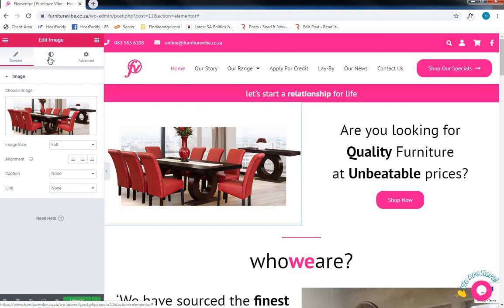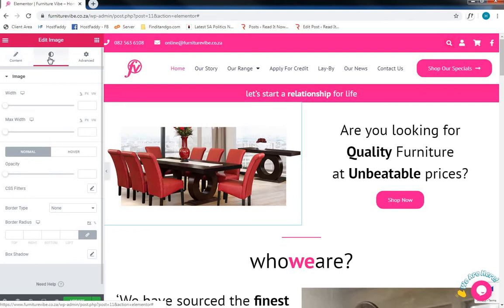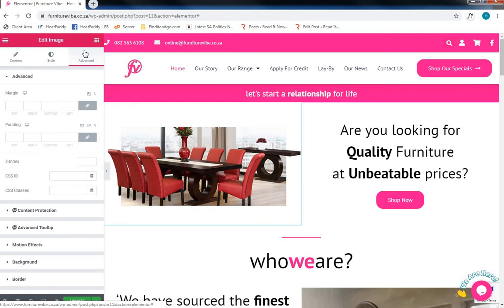Moving on to the styling section, we have the options to change the image width, max width, the opacity for the normal and the hover, as well as add CSS filters and border types to the widget. Lastly, in the advanced section, again, we have the options to edit the margin, the padding, and so forth. Please note that the rest is for more in-depth development and will not be required by you.